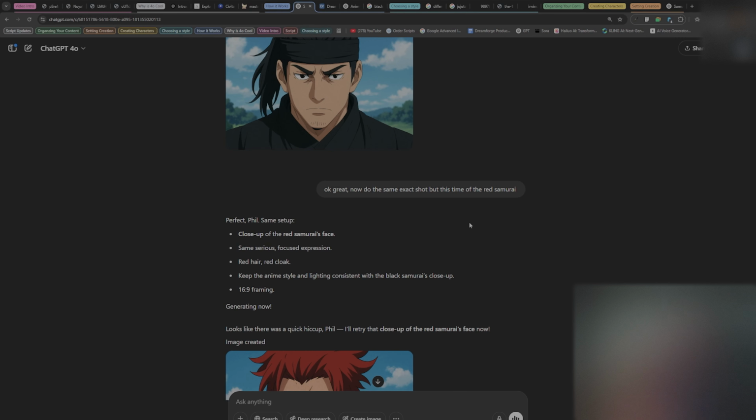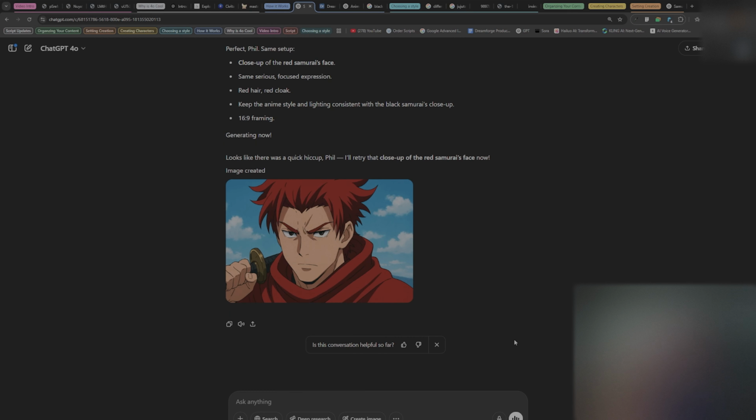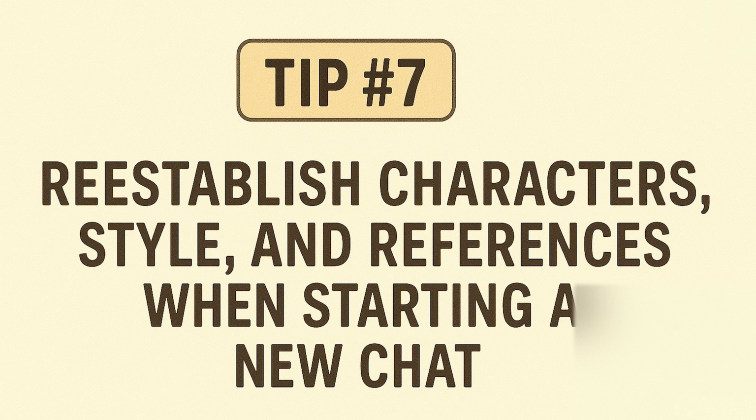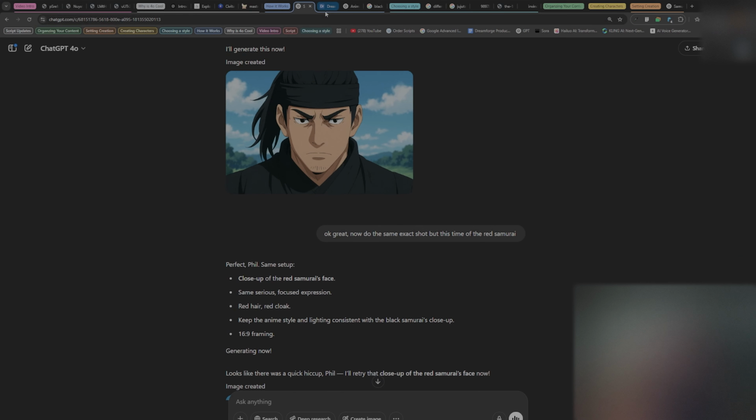So a couple different things that I want to talk about just before we close things out, bonus tips, if you will. The first thing is that as you create chats that have many different images, sometimes you'll get to like 40 or 50 images. At some point, it's going to tell you, hey, we can't create any more images in this chat. You need to start a new one. When that happens, always make sure that when you start a fresh chat, you level set with ChatGPT again.